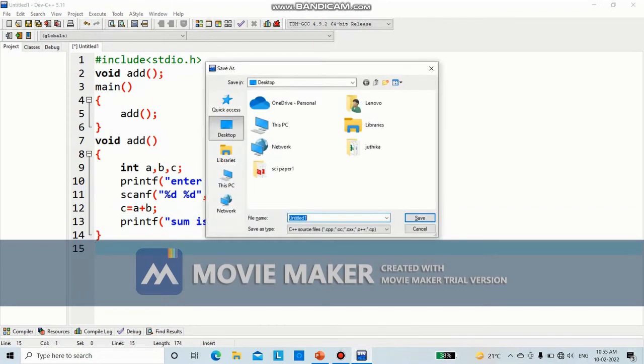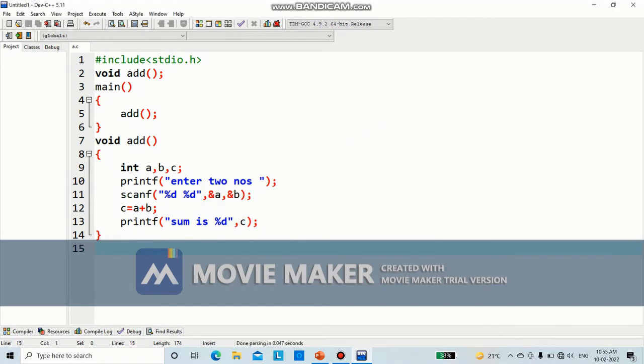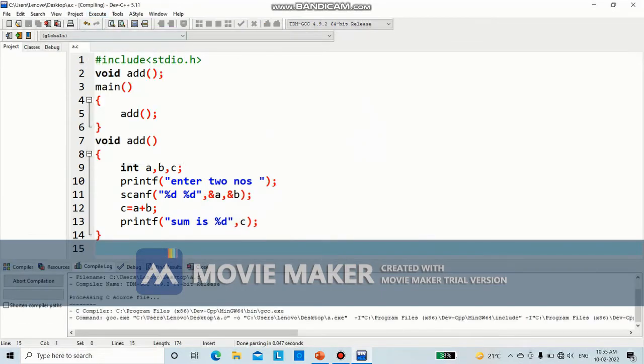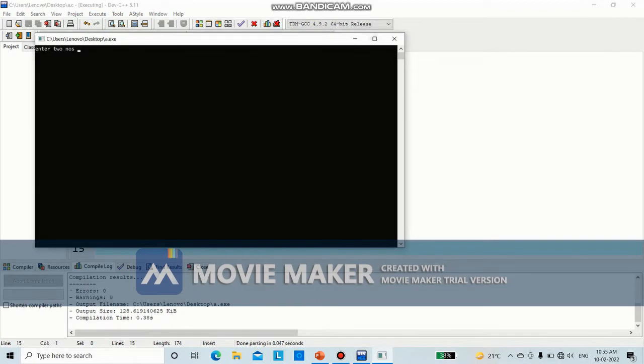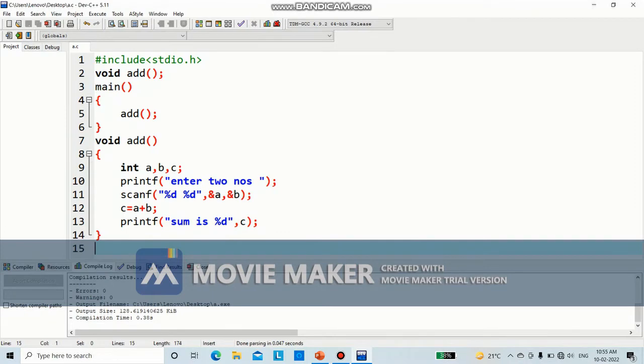save it, give some name, and then just run it. Run and compile. So enter two numbers, let it be 3 and 5. So the answer is 8. Sum is 8. So this is how we write down a program using no return type and no argument. First the function declaration, inside main we call the function, then outside main we write down the function definition.